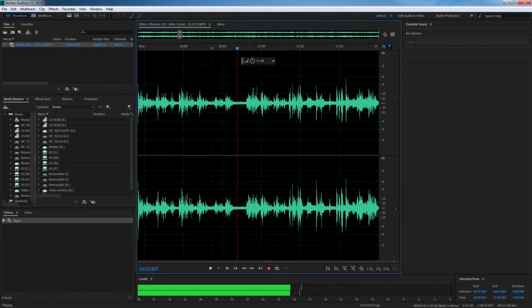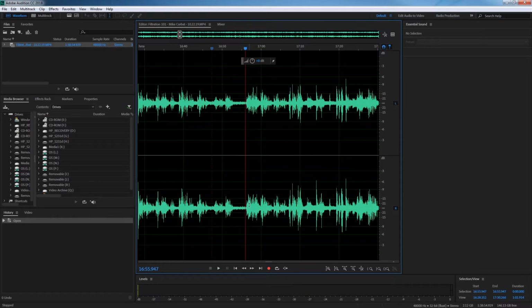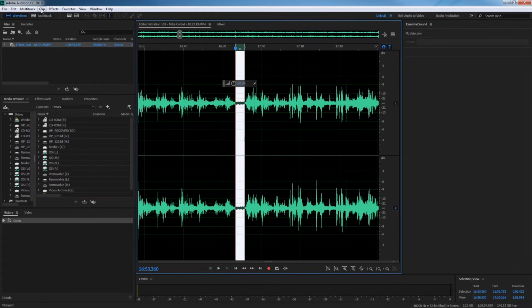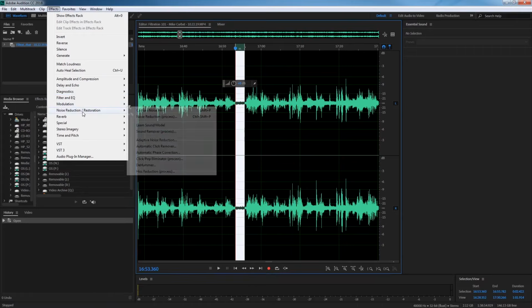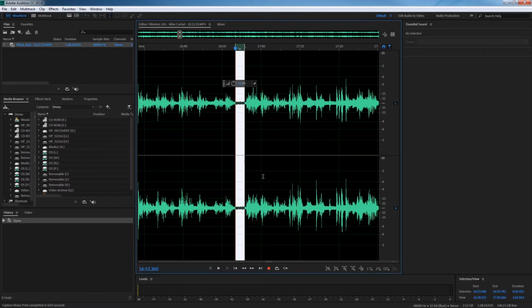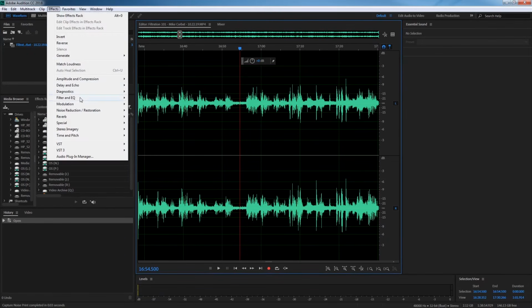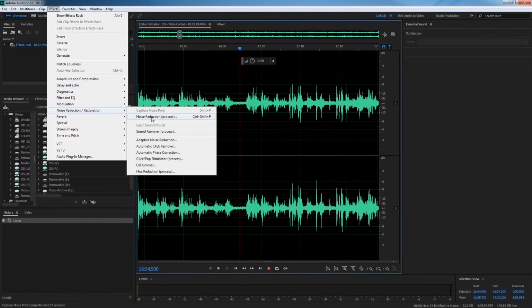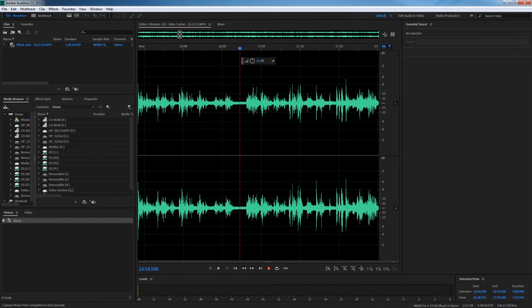So what you need to do is find a few seconds where no one's talking, where there's just background noise. Click, hold, and select it, and then go up to Effects, go to Noise Reduction and Restoration, and Capture Noise Print. There's going to be a pop-up window, just click OK, then go back up to Effects, go back to Noise Reduction and Restoration, and then click Noise Reduction Process.